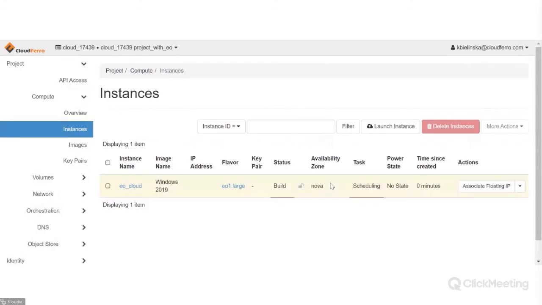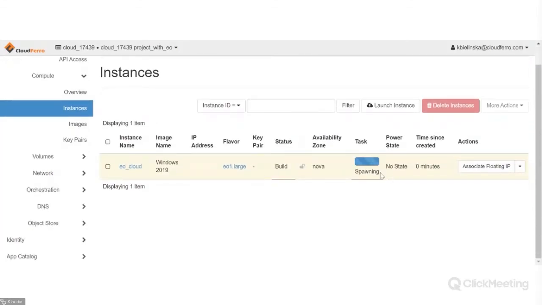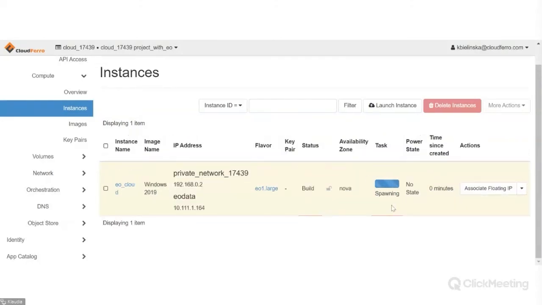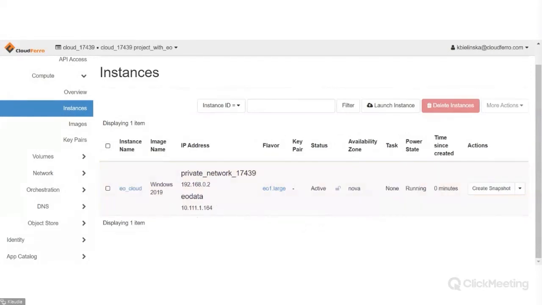Okay, we should just wait a bit to see the status of the virtual machine. So we can see here, for example, we have an IP address. This is the IP address of our private network as a communication channel, and we also see the IP address of our connection to EO data.